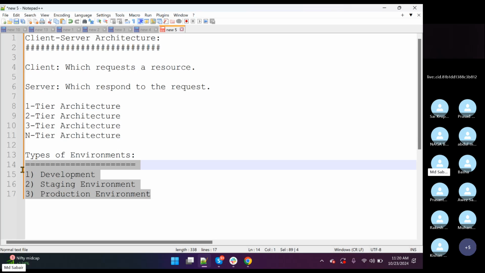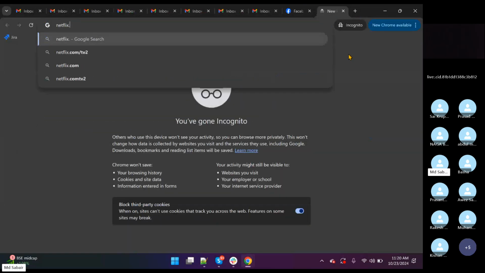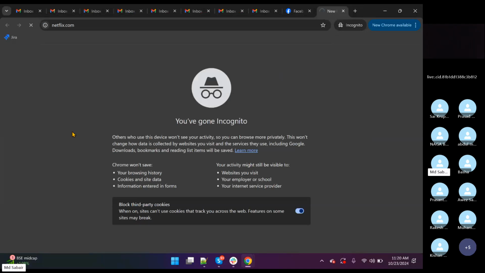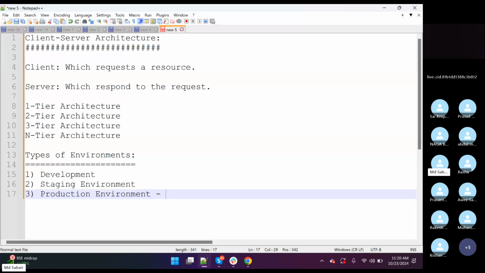So what is the difference between these environments? And which environment has the highest precedence, meaning highest priority? For example, I'm trying to access Netflix.com. We are able to get the response. So from which environment are we getting the response? Production. Always remember, whenever we are getting the response, that is from the production environment only. So this can also be called the live environment.